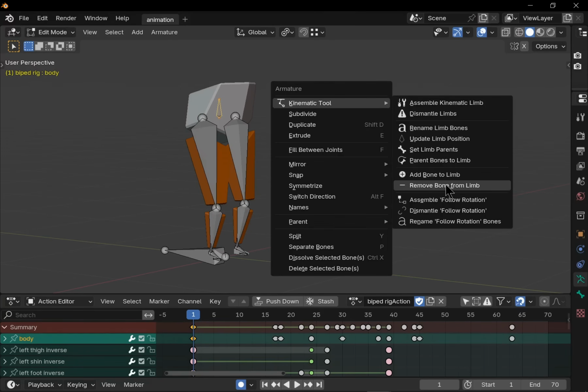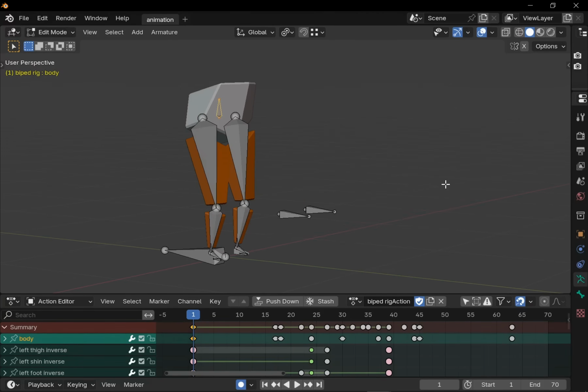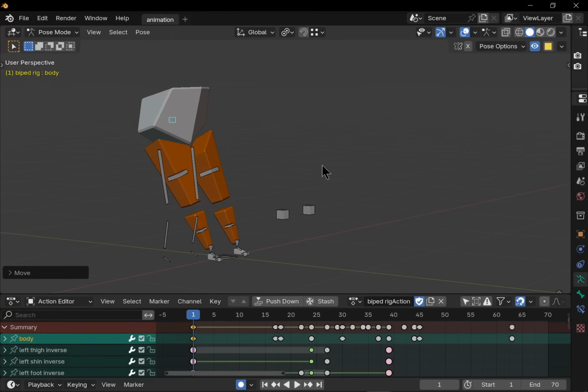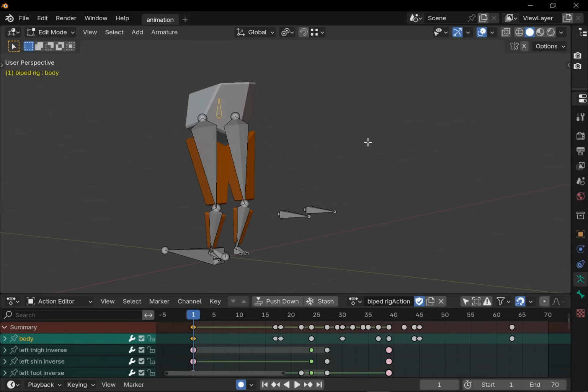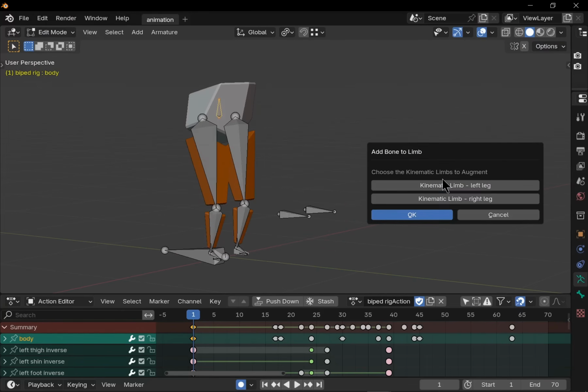Add Bone to Limb and Remove Bone from Limb affects the auto align feature. Say if you move the torso around and it affects the position of the legs while they're in IK, well, you'd want the auto alignment to fire, so you can register whatever bones you like to specific limbs.